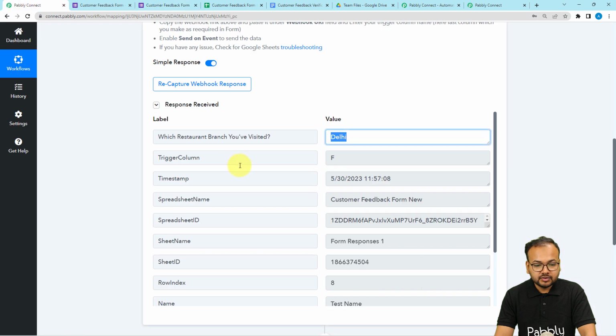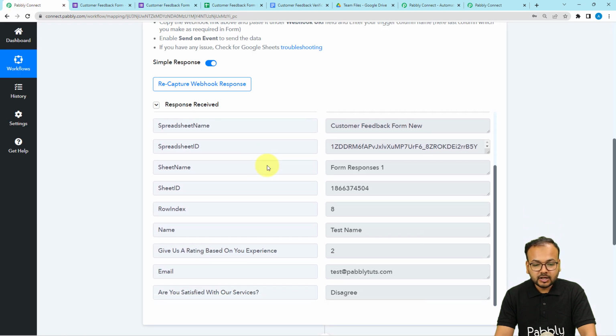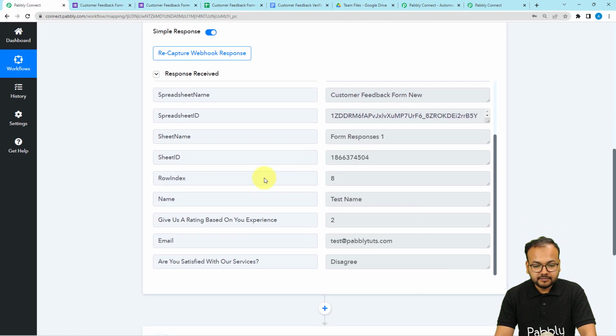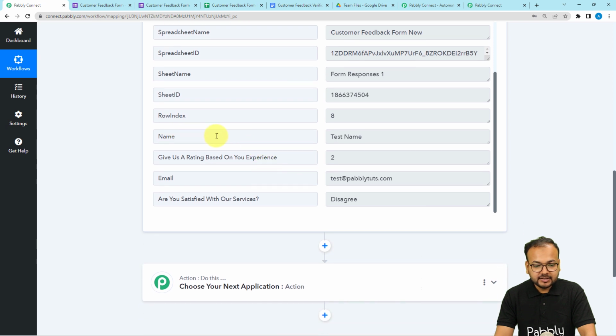Then when you scroll down here, you will find the spreadsheet's name, the row index, and this data also. The name, I have entered the name as test name. The rating, I have given a rating of 2 points, and the email address, and the response for this question, are you satisfied with our services? I have checked the disagree box, disagree. So this is the response we got.